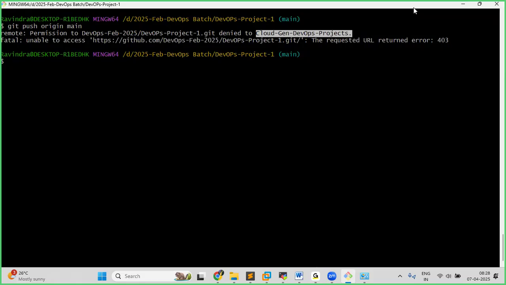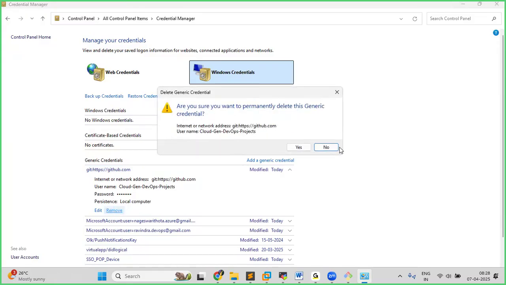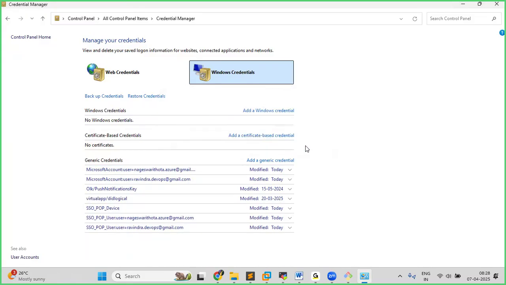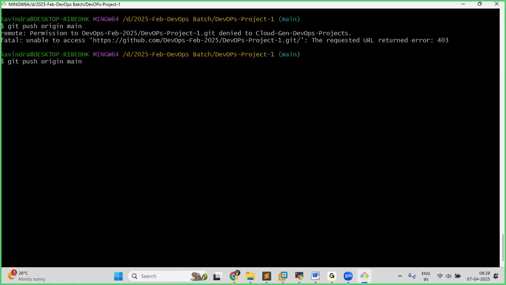So now what we are doing? We are deleting this one. Directly delete this one, just click on that. Now, if you want to close this one, you can close. No need for that. Okay, now come here once again. Just apply the same command. Now you will get one pop-up window from GitHub.